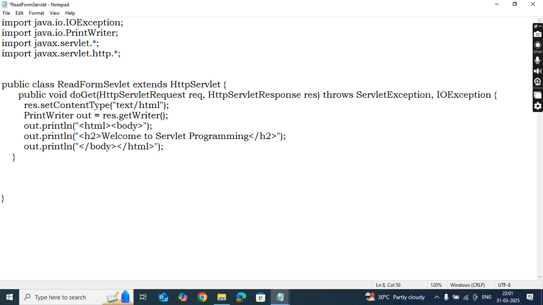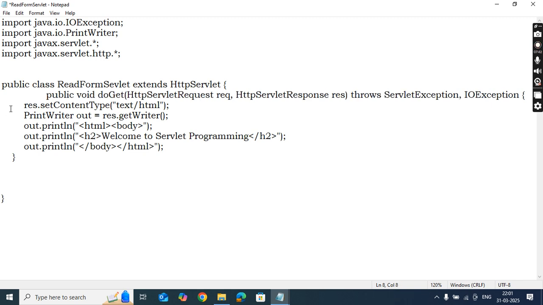This HttpServlet is used to handle the HTTP request. Generic servlet and servlet interface can handle any type of request, but HttpServlet is used to handle the HTTP request. Then these two are the common things. So what are the common things? Set the content type and get the writer.